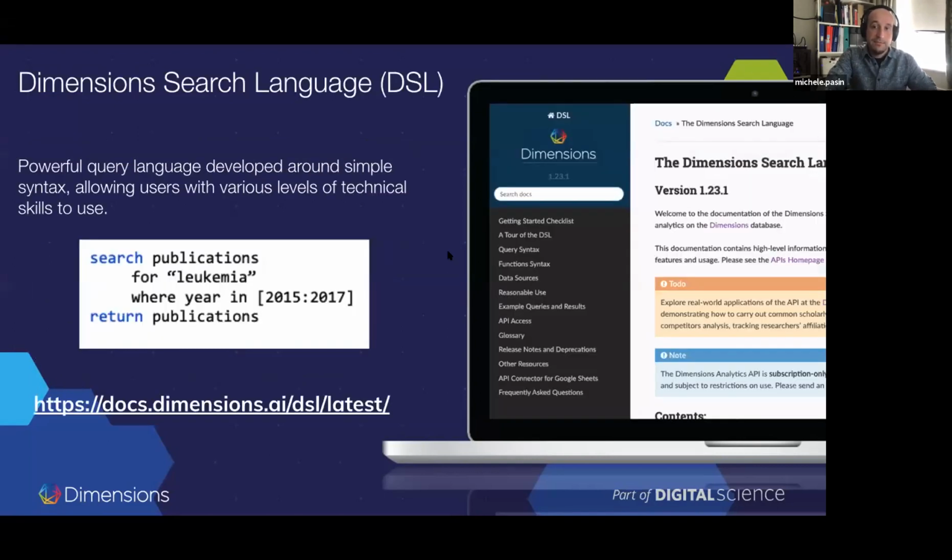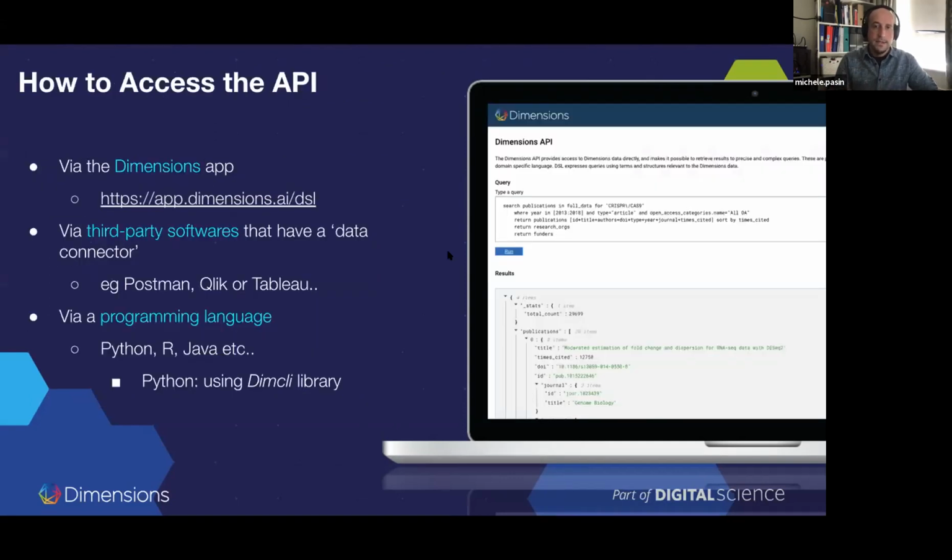So last week we spent some time on the Dimensions Search Language, which is the language used to pull data from Dimensions. It's something we built ourselves. It's based around a pretty simple syntax, very similar to the English language, whereby you specify the object you want and some filters. So it's very similar to SQL, for those of you who have some experience with relational databases. The documentation online at that URL is very, very rich and it's always up to date. So if you want to find out more about the Dimensions Search Language, please take a look at that.